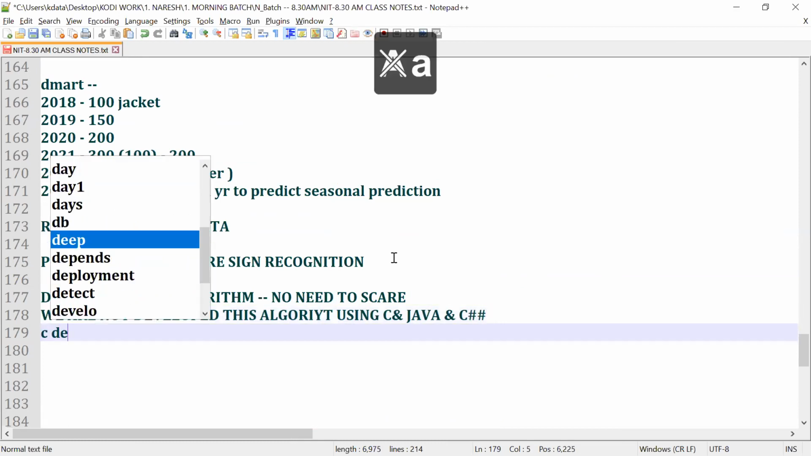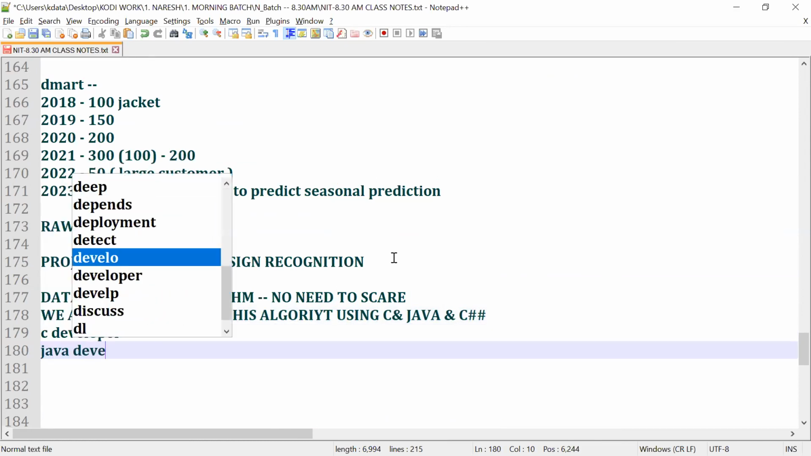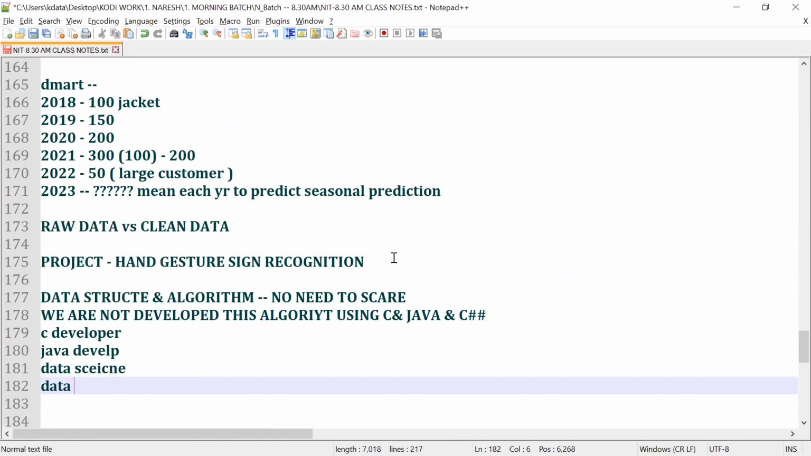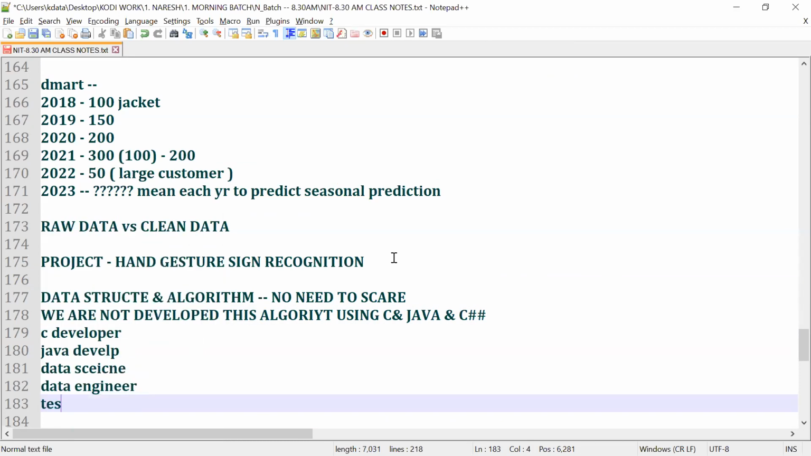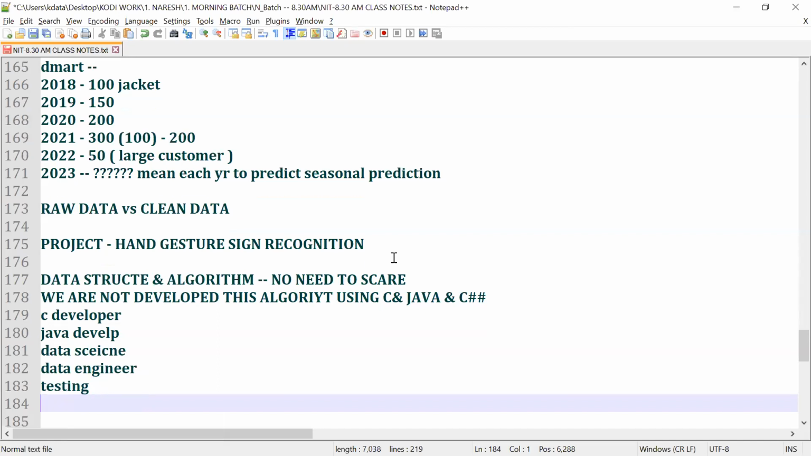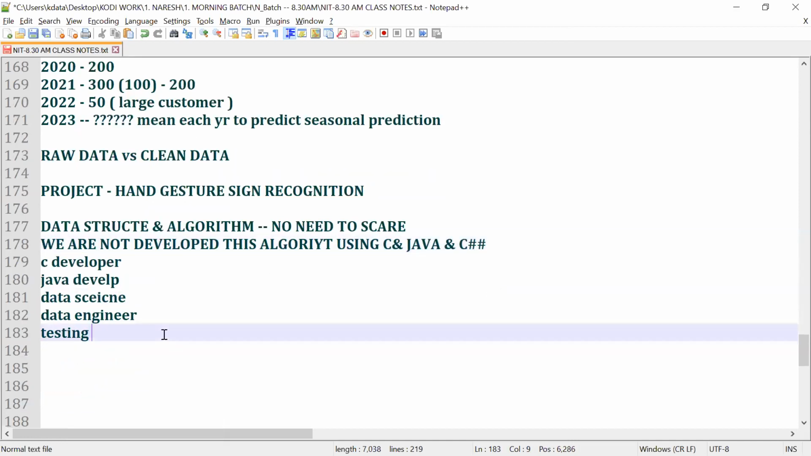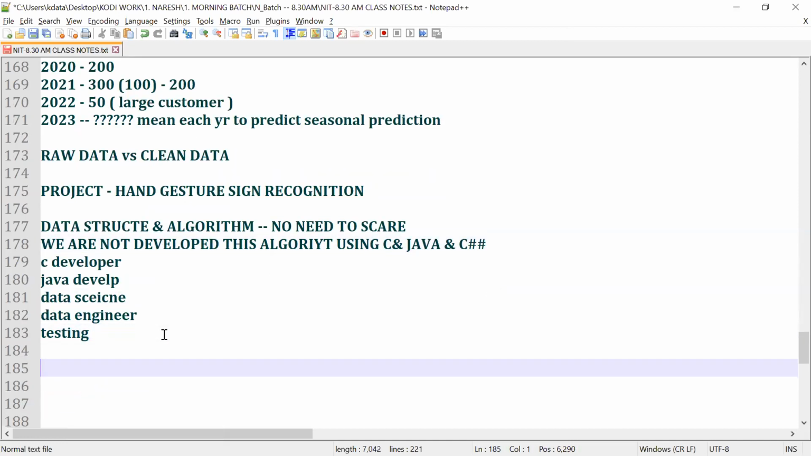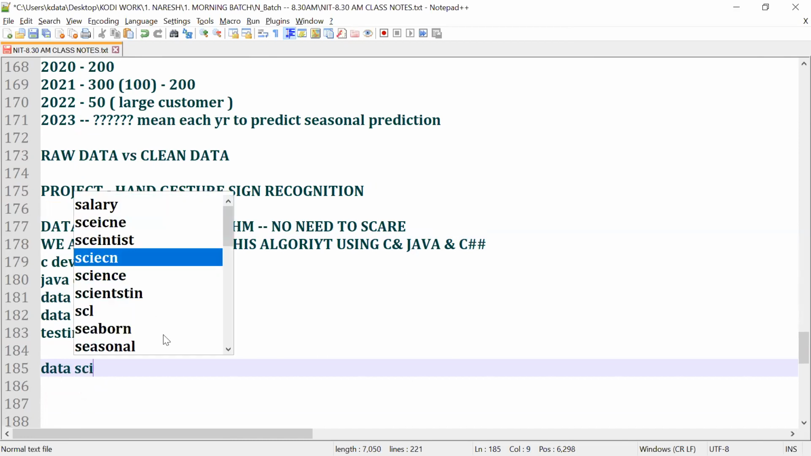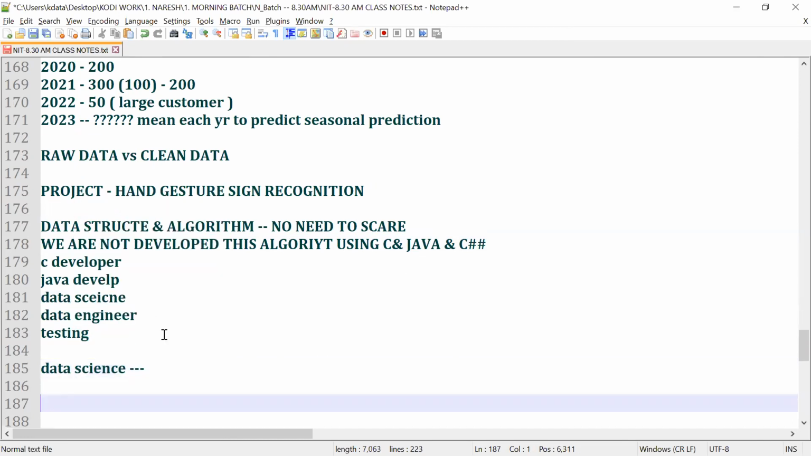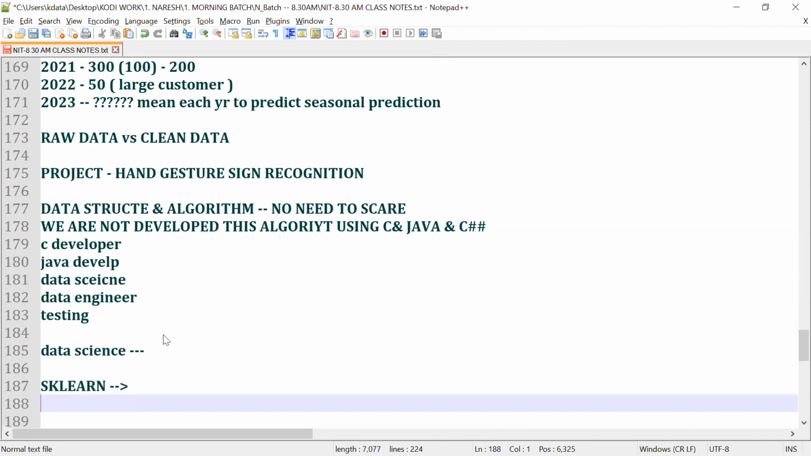Every company has C developers, Java developers, data scientists, data engineers, testing, a cloud department, isn't it? Do you understand or not? So now, you're not going to develop data structure algorithms from scratch. If you do this, then non-technical is not good. But for data science, we have packages. What is the package, guys? sklearn, scikit-learn. When you install the software, sklearn is installed by default.